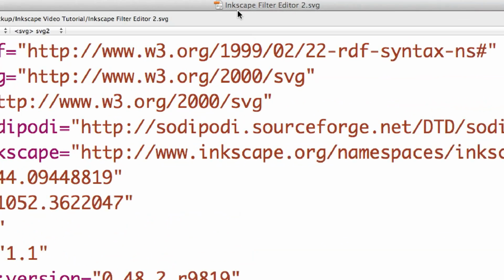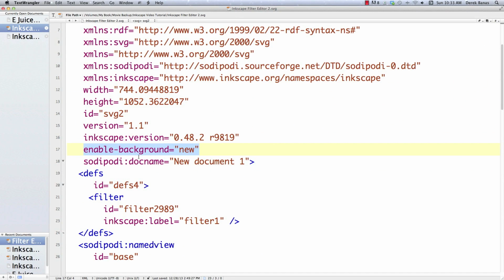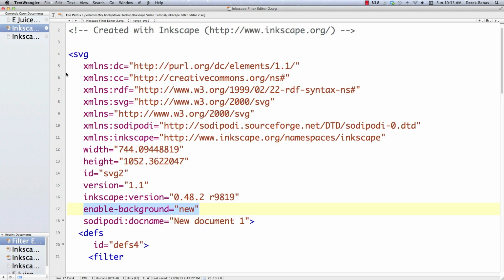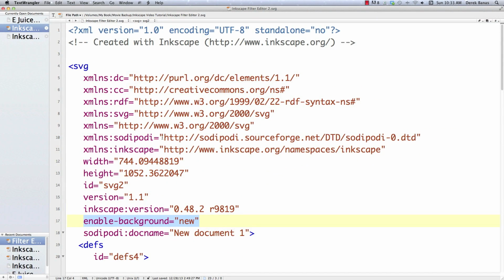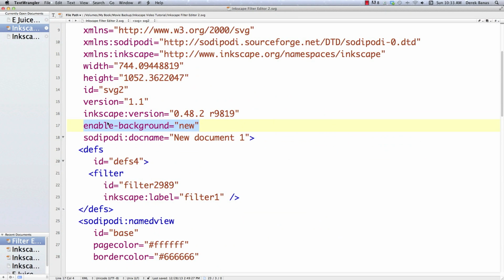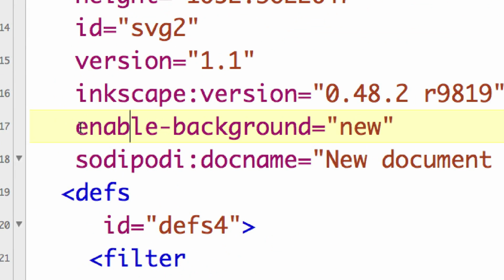So here is the Inkscape Filter Editor file, and I'm going to open this up in just a basic text editor, and it's really easy to make this little fix. You're going to have to find the SVG tag, and it's way at the top. You're going to have to come down here and put inside enable-background="new". There are a couple different ways to make this show up inside of your file, but this is the easiest. And that's all you've got to do. You just have to type in this line right here before sodipodi. That's it.